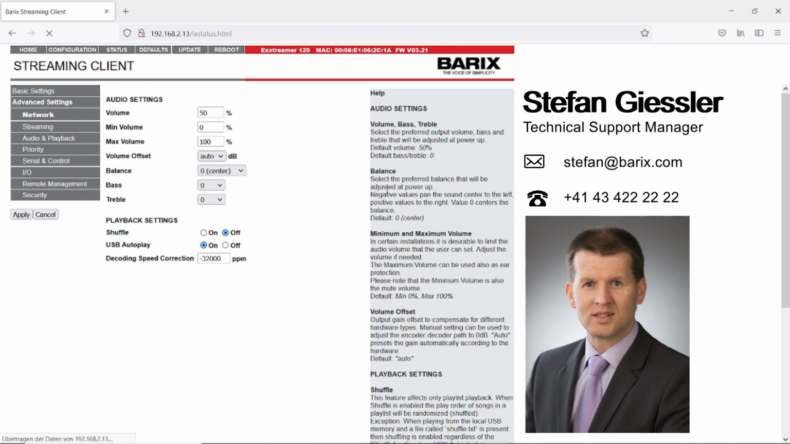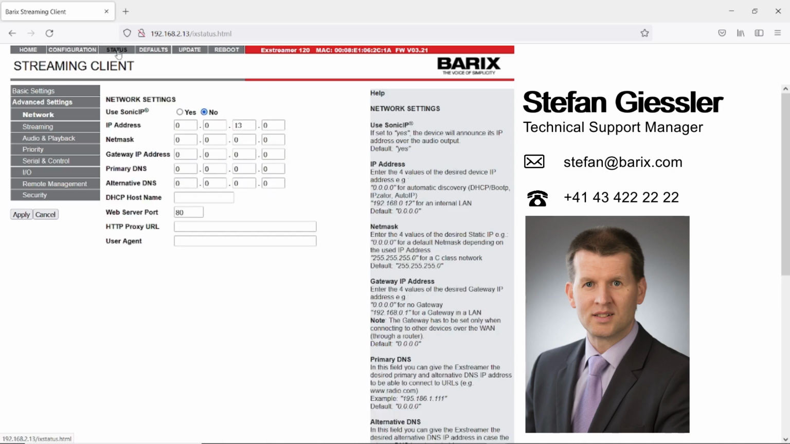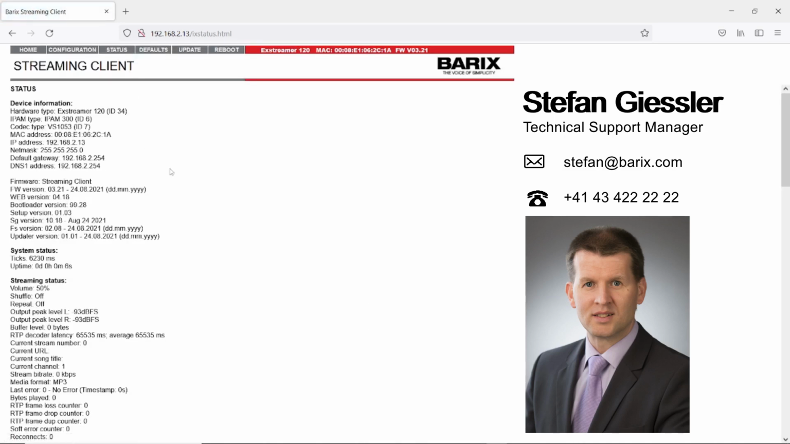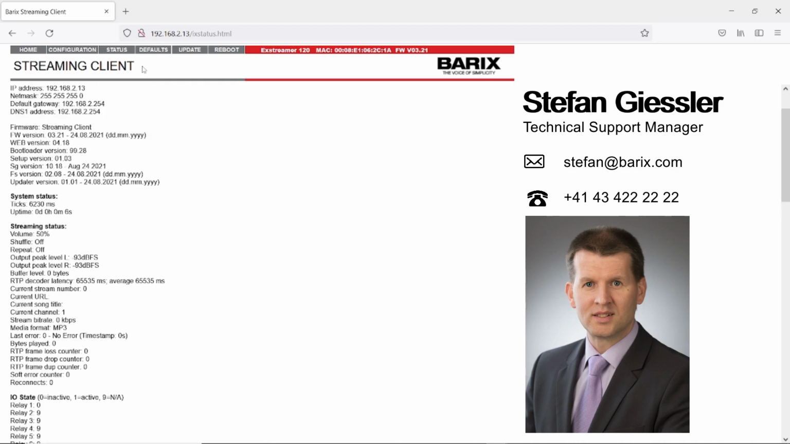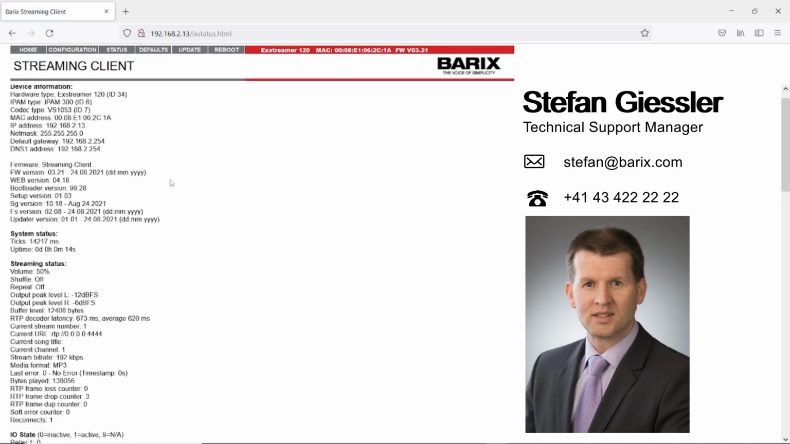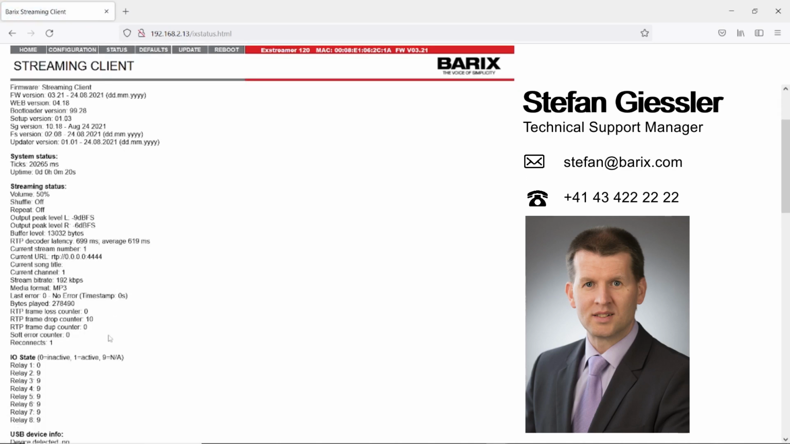Now the Exstreamer works much slower than the Instreamer and should cause a lot of dropped packets. The drop packet counter should increase fast. So we go back to the status report. So now we see it has rebooted, and when we click again on the status report we will see that with each refresh on the page the counter is increasing.